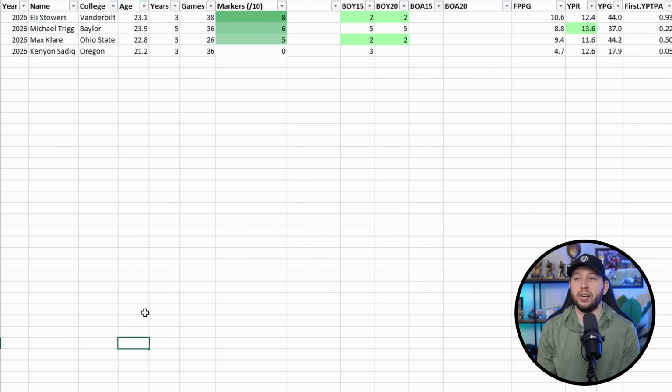Honestly, I'm more intrigued by Michael Trigg. I think I've already been intrigued by Michael Trigg for a couple years now. I thought he was going to declare last year, but he did not. And then Eli Stowers has had really strong production for like 2 years now at Vandy. I'm very interested in Stowers. I haven't heard any draft hype about him.